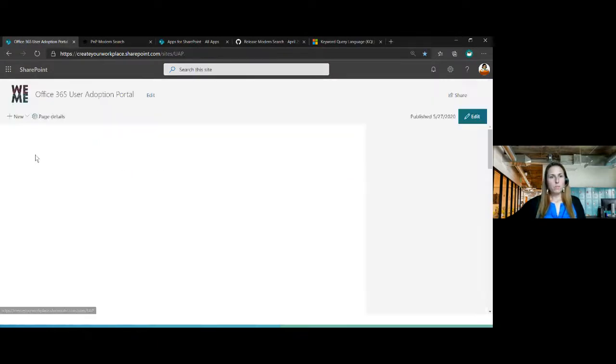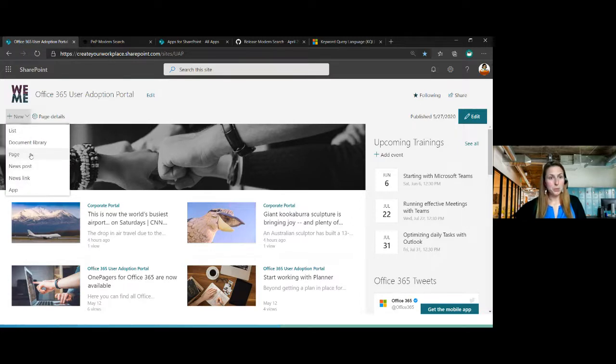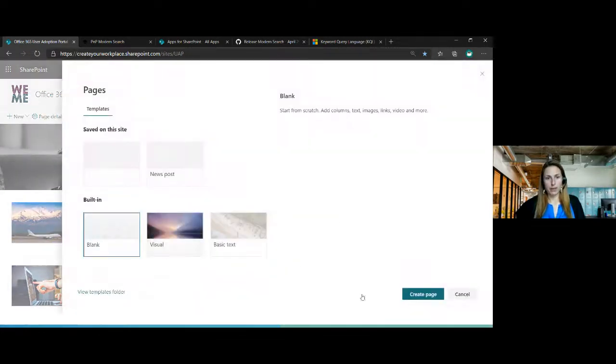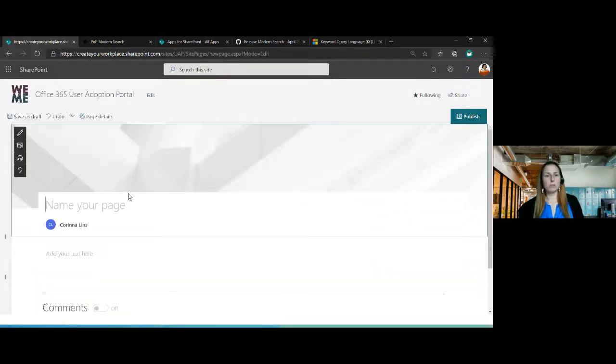So now what I want to do is create a new page here in my adoption portal and configure it as a search result page. Yeah, I have installed the solution, so the search web parts are available, and now I want to create a new page. Let's say a blank page. Created. And so now I have a blank page. Let's say search results. Custom search results.